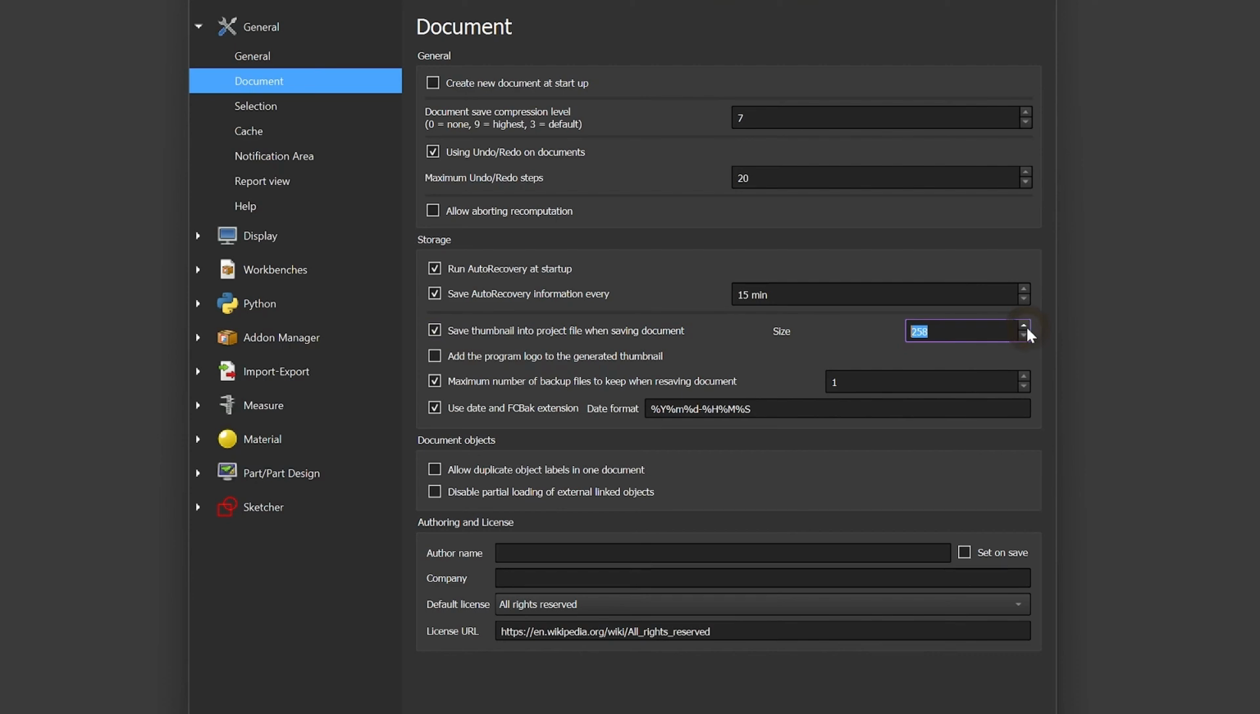And then as I was mentioning, FreeCAD has given us even more options. For example, here you can define the size of it. So here I put 512, which means that now the size of it will be around 512 pixels. And you can also enable this option which adds the program logo to the generated thumbnail.